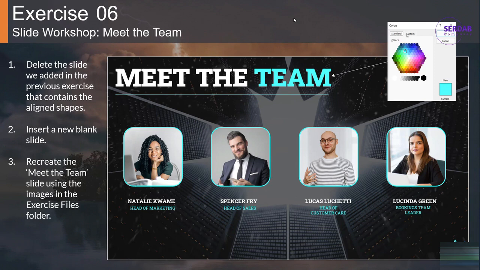I'd then like you to recreate the Meet the Team slide using the images in the exercise files folder. So let's take a look at what we have on this slide. We have a background image. So again, you'll find that in the exercise files folder. We have 4 rounded rectangle shapes, and I've filled them with images of different employees. And you'll find all of these images in the exercise files folder. I've added their name and their job title underneath, and I've changed some of this text and also this line to that really nice bright blue color. Also notice we have the logo in the bottom corner of this slide as well.